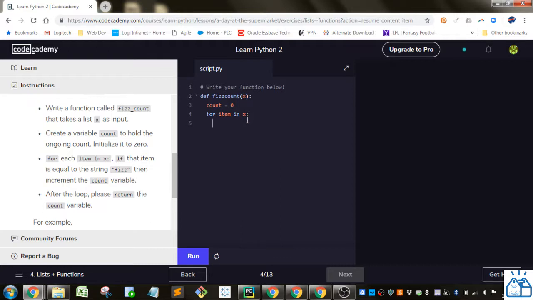if item is equal to Fizz, increment the count variable. So if that is correct, then I'm going to increment the count variable. You can also write this as count equals count plus 1, and it would be the same thing. After the loop, we go back to the indentation before the loop and return count.